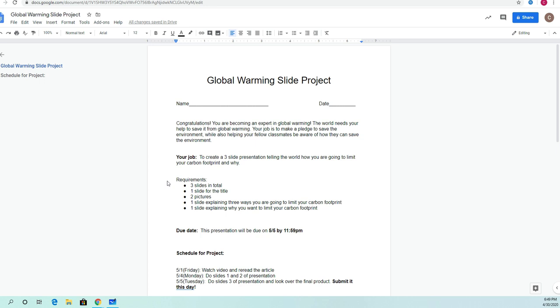For the next few days, you're going to be doing a slide project. You're going to be doing a Google presentation project. The whole project is going to be 3 slides. You're going to have 3 days to work on it.